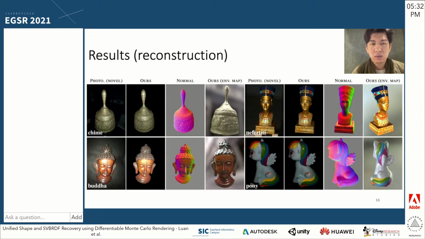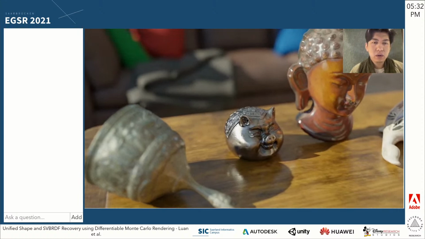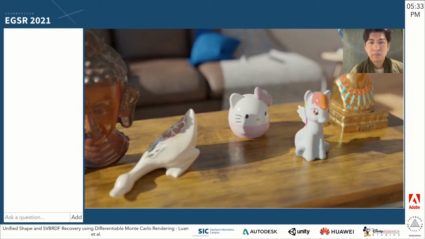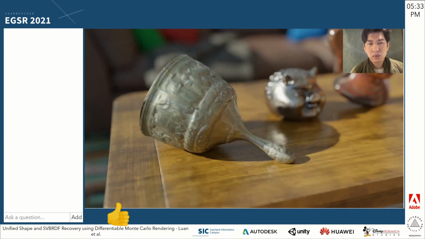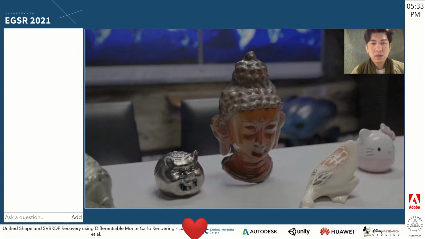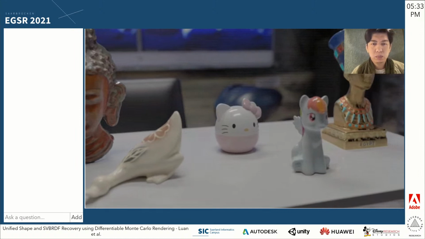And here we show a video of all the reconstructed models rendered in a path tracer, Blender Cycles rendering. And you can see that by changing the illumination, we can still get relatively good results without visible artifacts. And basically, in this case, everything is with global illumination. So you can see some inter-reflections between the objects and also shadows.